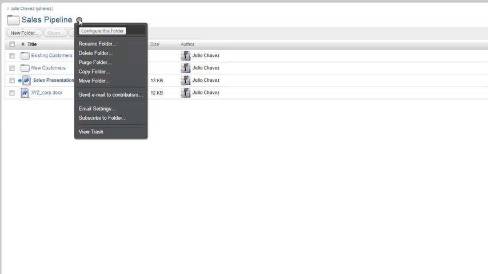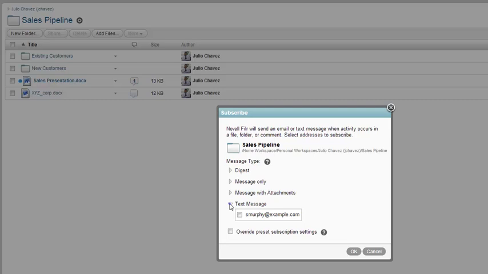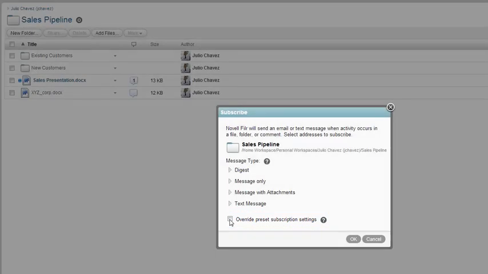After clicking the configuration icon next to the folder where she wants to unsubscribe, she clicks Subscribe to Folder. In the Subscribe dialog box, Samantha ensures that she is not currently subscribed to any type of email notification. She selects the Override preset subscription settings checkbox. This option allows her to override previously defined subscription settings with her own settings. In this case, she is selecting to not receive any email notifications, and override those that Julio already set up.